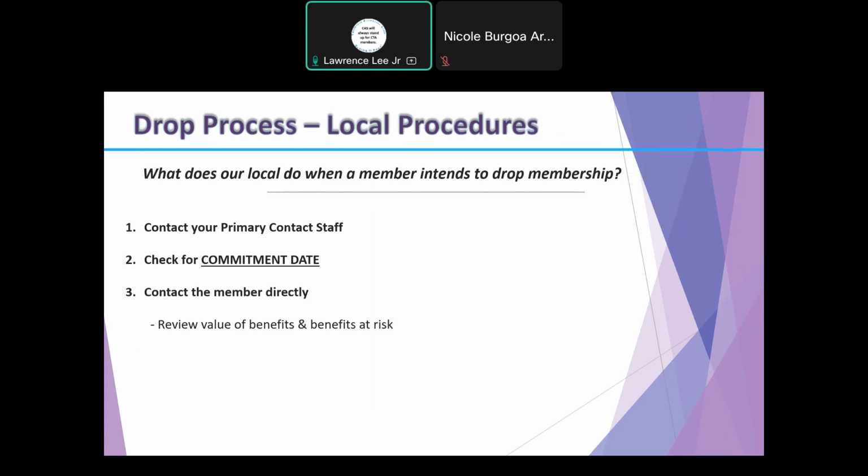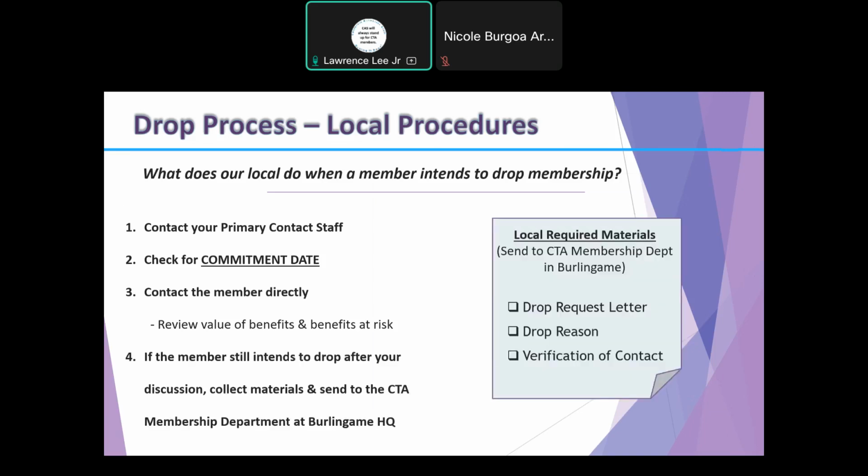Sometimes it can be for financial reasons. Sometimes it could be for philosophical or ideological differences. But this is an opportunity for you as a local leader to review the benefits for that member to stay within membership and within their bargaining unit, and to identify the risks that they face if they actually drop their membership. If that conversation is successful and the member no longer wants to drop their membership, then great job, and you have nothing else to do.